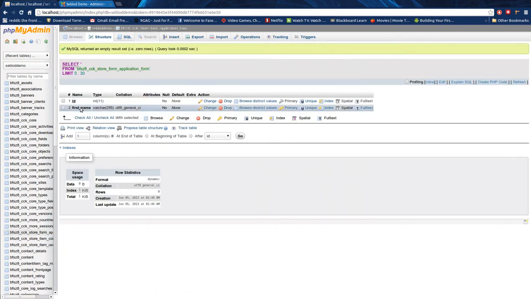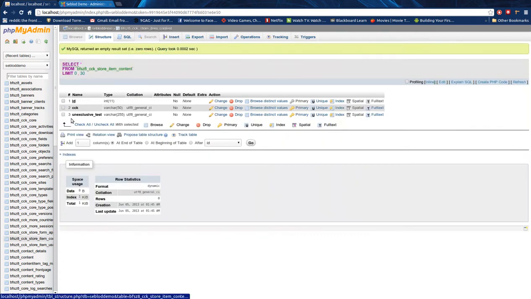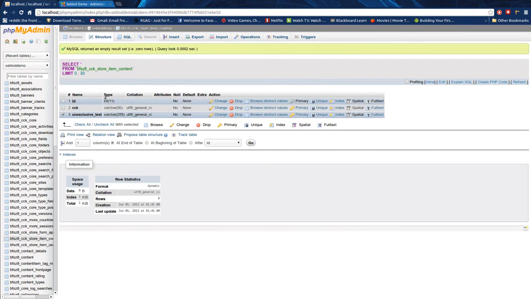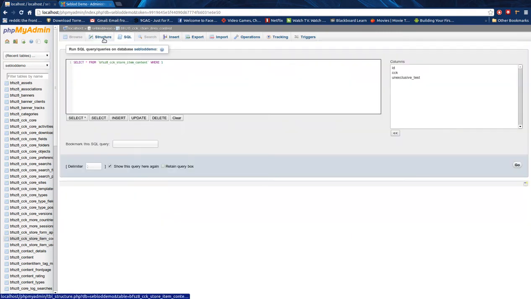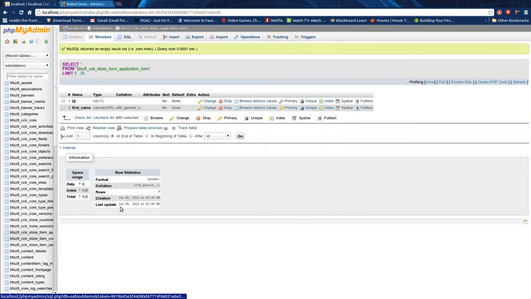As you can see, it did not store that field in that table, and it stores the unexclusive types under item content, as you can see here. So it's important to understand that, because when you're creating a form, depending on what you're doing, you're going to usually want all your data in one table, especially when you're gathering data.